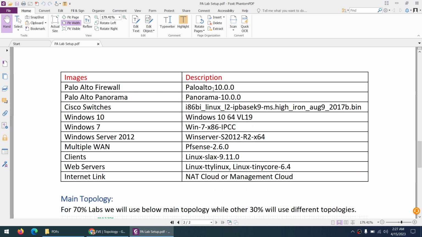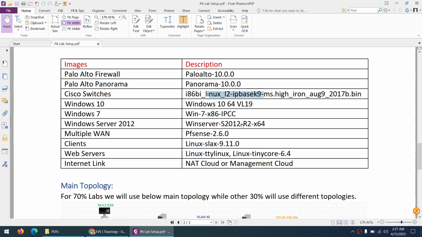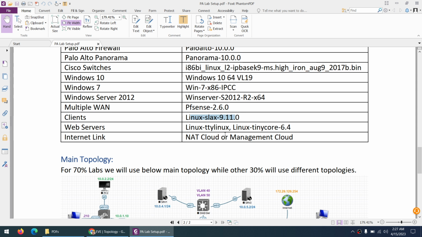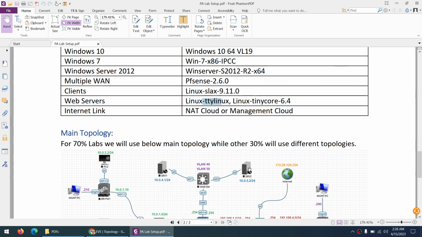So the Palo Alto version is version 10. Panorama is also version 10. For the Cisco switch, we're going to use this one. Windows 10, we will use this one. Windows 7, if you want, you can use this one. For Windows Server, we will use Server 2012 R2. For multiple WAN connectivity, we are using pfSense. For the client, we're going to use Linux Slax 9.11. For the web server, Linux TTY or Linux Tiny Core. You can use either of these. This one is graphical and this one is CLI based. So it's up to you which one you want. And in my lab, I use Tiny Core Linux, which is graphical.